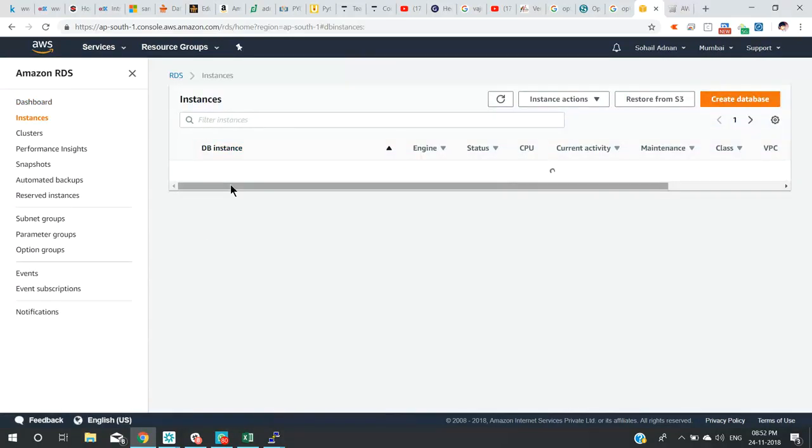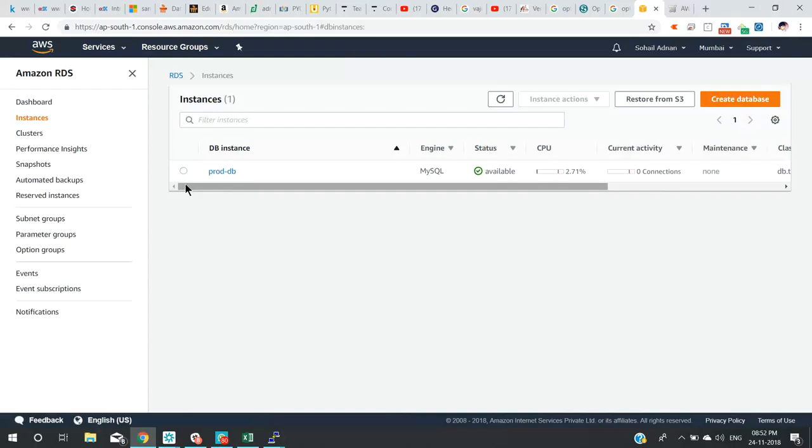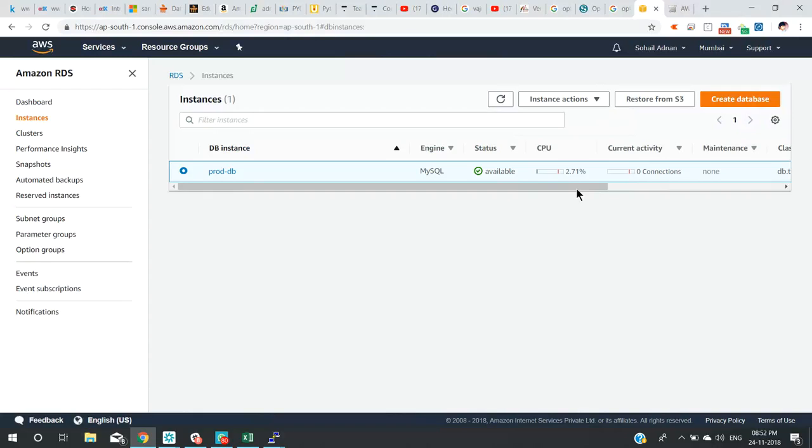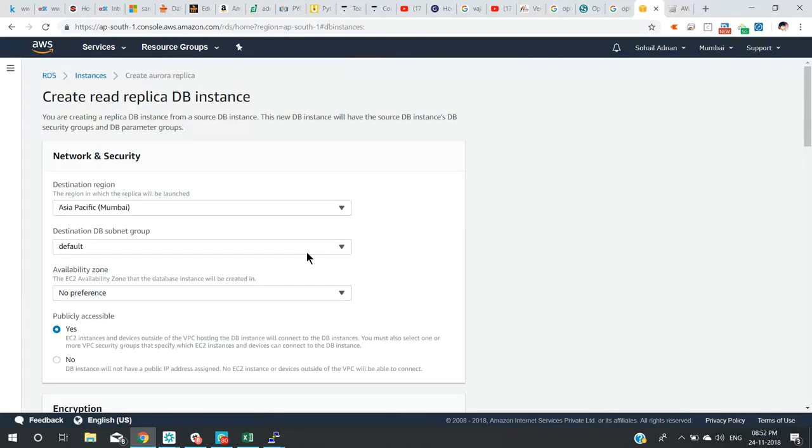Go to your database. You have to select your database here. Open this. Select. And you see an option which says create read replica. Just click on create read replica.